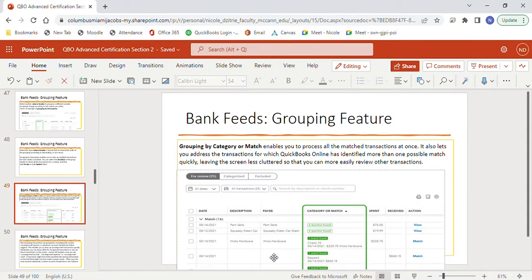Grouping by category or match. This enables you to process all the matched transactions at once. It also lets you address the transactions for which QBO has identified more than one possible match, quickly leaving the screen less cluttered so then you can more easily review the transactions you need to get to.